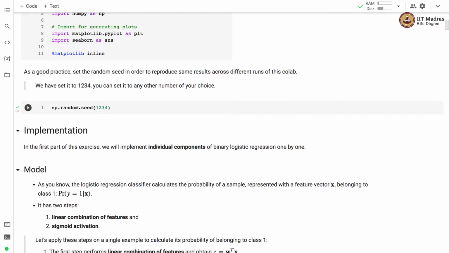As a good practice, set the random seed. Random seed enables us to reproduce same results across different runs of the Colab. We have set the random seed to 1, 2, 3, 4. You can set it to any other number of your choice.